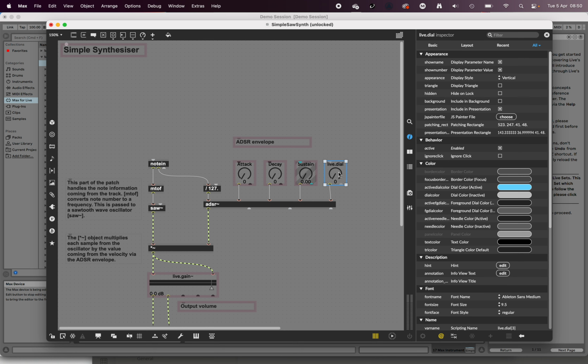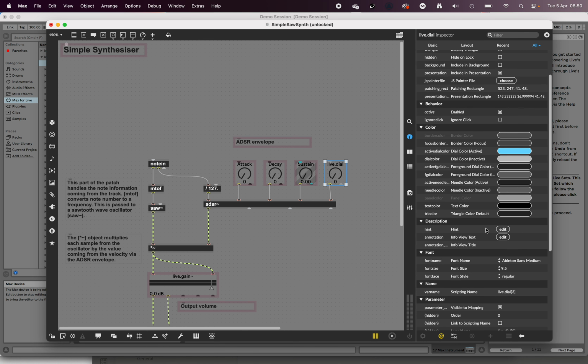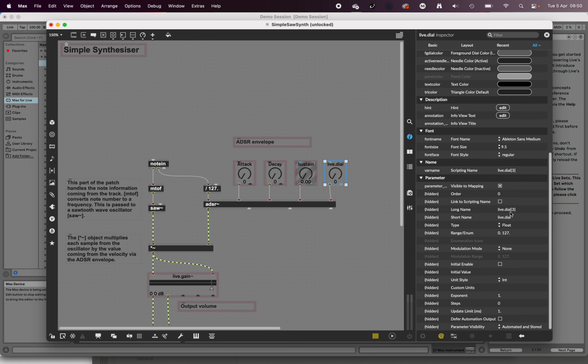Okay, so I'm going to do the same thing for the release component. So I open the inspector for that, go down to here and choose release, and release. As for why you have to put it in both long name and short name, we won't go into, but you should anyway. And then we can leave the unit style on int because again this is milliseconds, which is going to be whole milliseconds. So we don't need to change that, but again I will put in an initial value, so initial enable.